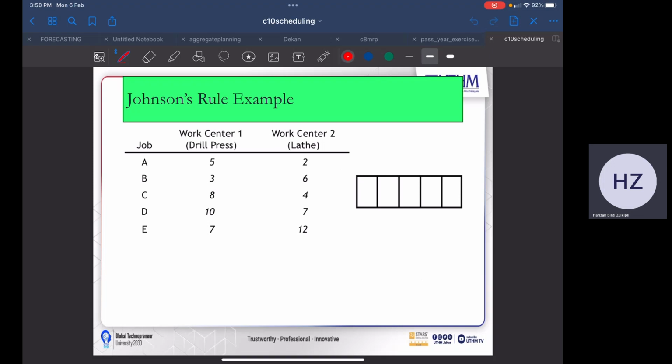Okay, so this is the list of the jobs needed to be completed by using work center 1 and work center 2. We have 5 jobs: A, B, C, D, and E. These jobs must go through these two production processes. The first process is drill pressing, and the second process is lathe. So how can we sequence the jobs?